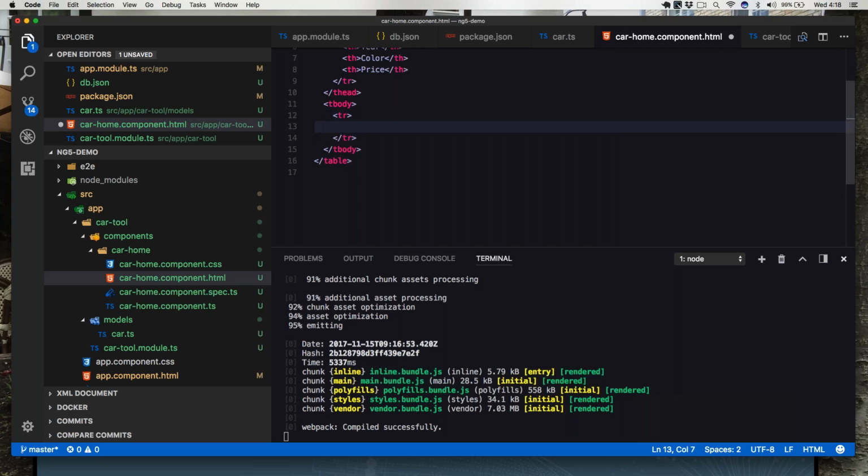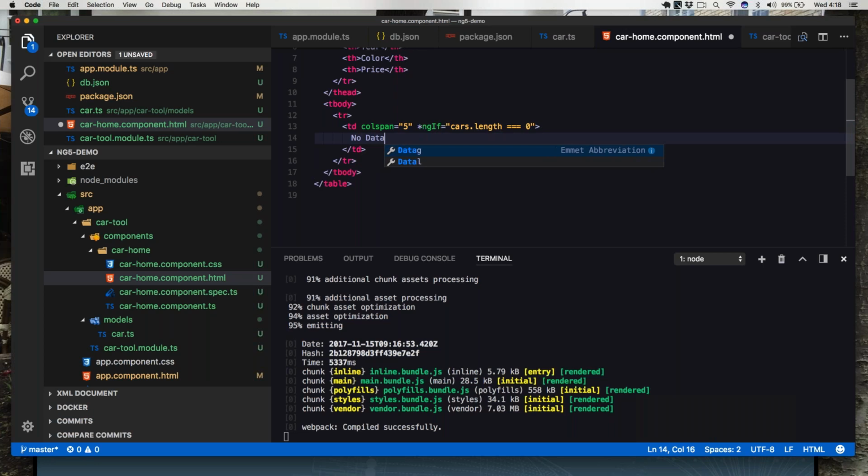Now the first row we're going to add to this is a row that will be displayed if we don't have any data. So we'll say td colspan, there's our 5. And then we're going to say *ngIf, and we're going to say cars.length equal to 0. And then we'll just say no data.